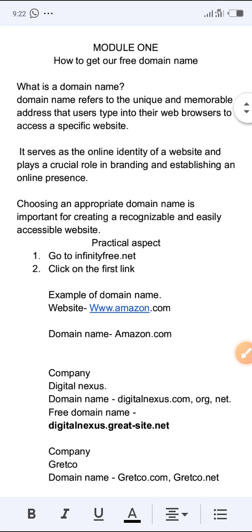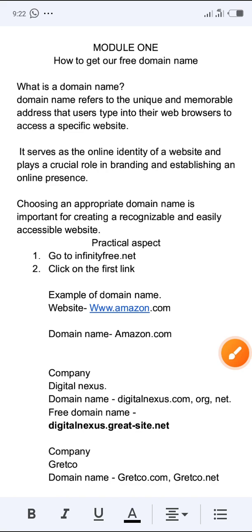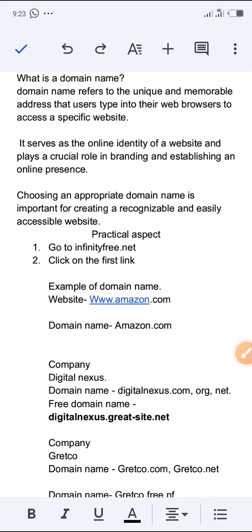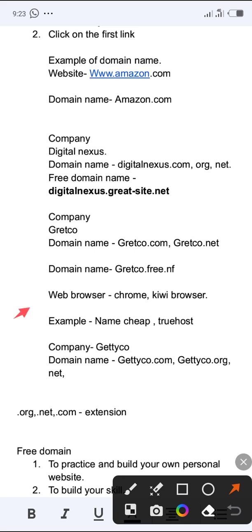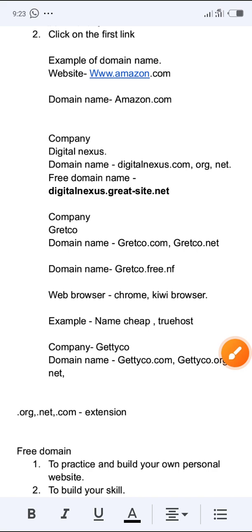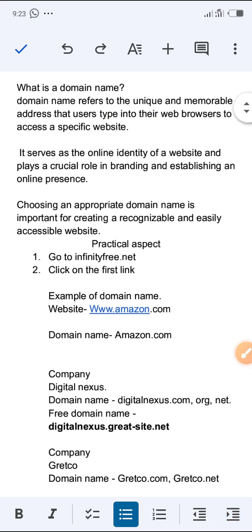What's a domain name? A domain name, as you can see here, refers to the unique and memorable address that users type into a web browser. A web browser like Chrome, like Kiwi browser, and a lot of them. Most of us are conversant with Chrome. So it is a unique address that users, that's the people who visit the website, type into a web browser to access a specific website.